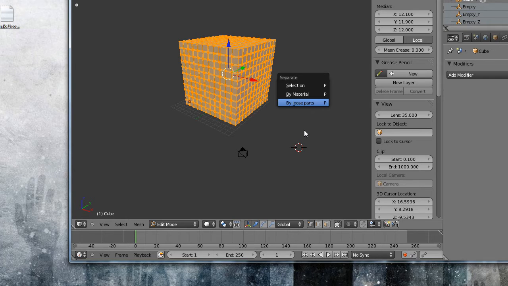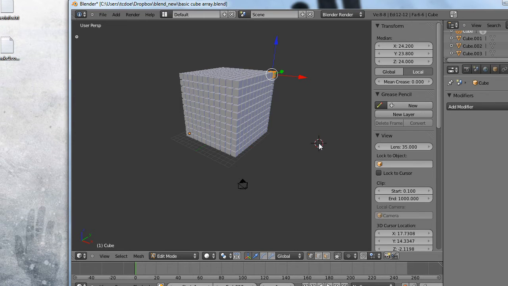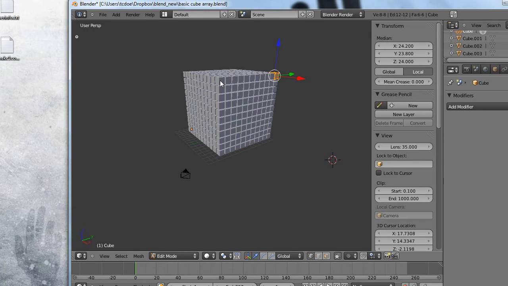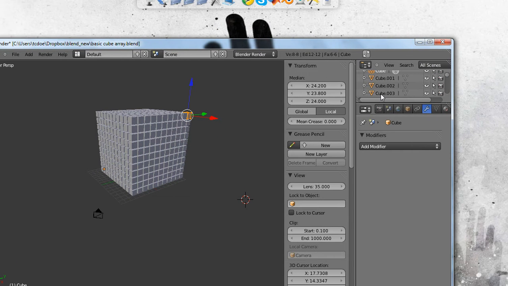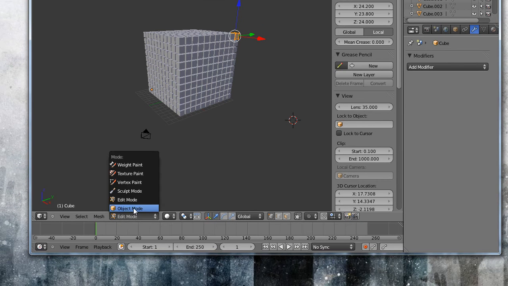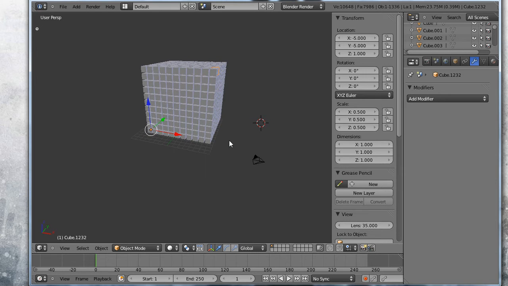If you're working on a lower powered machine, you don't have to use 1,300. You can use a 5 by 5 by 5 array. That's fine. Okay, and that's it. So now I have cubes separated into individual objects. I've got cube 1 through 1,300 something. So let's go back to object mode, and as we can see, I can select any cube.